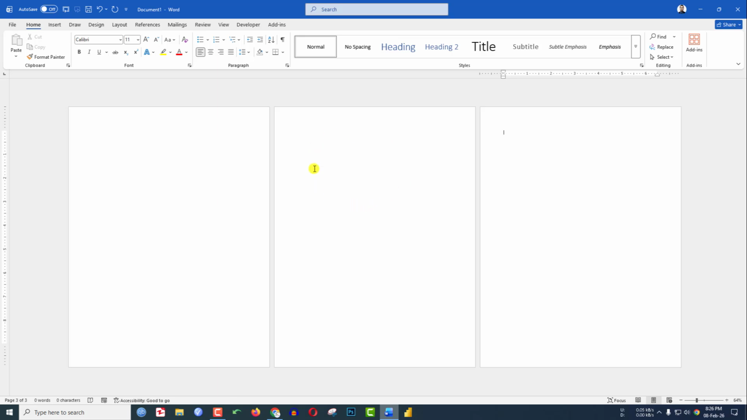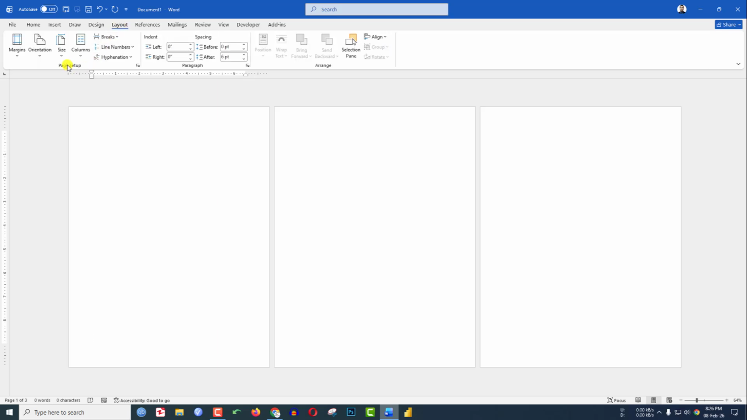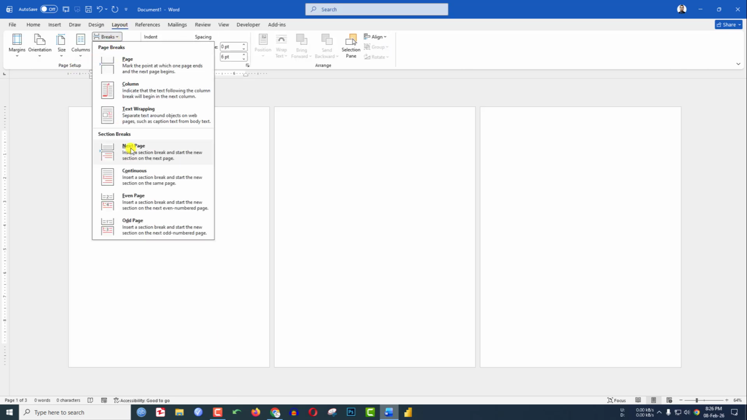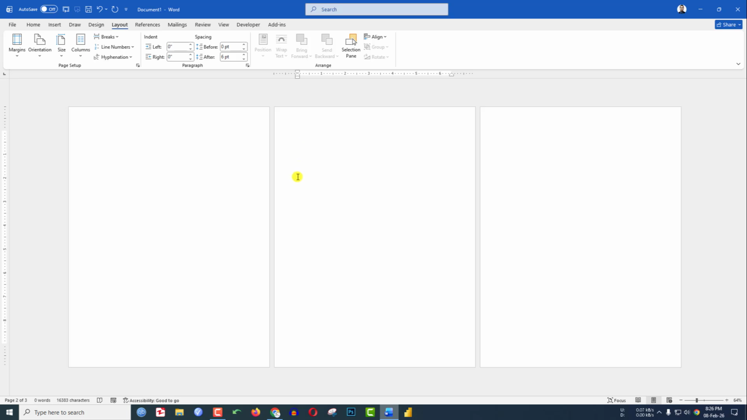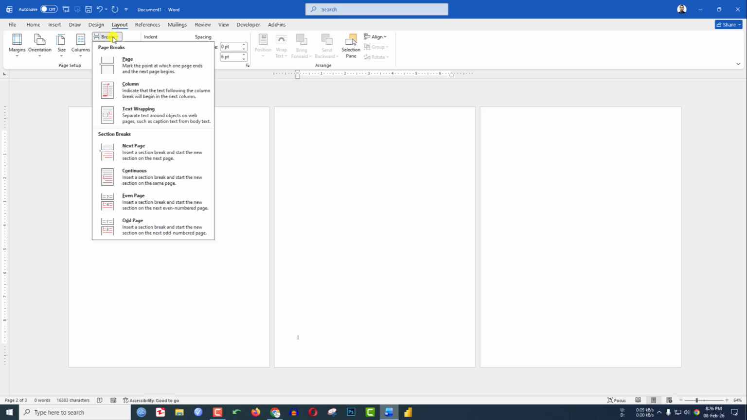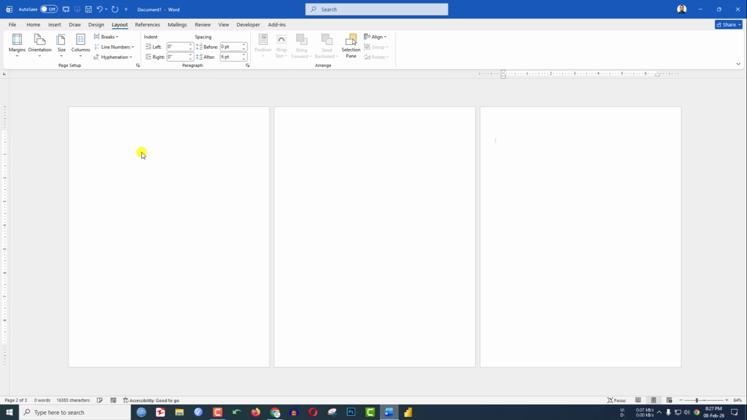If I want to add a watermark only on the second page, let us click at the end of the first page. Then go to Layout, go to Breaks and click on Next Page. Now let us go to the end of the second page and again go to Layout, go to Breaks and click on Next Page. Now I have broken this page from these 2 pages.